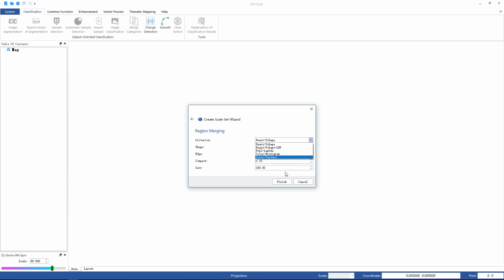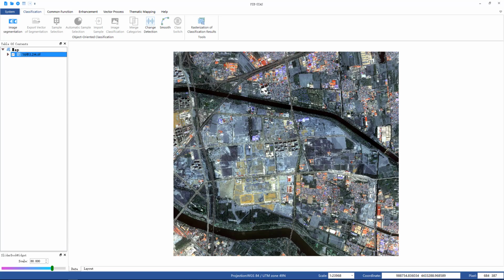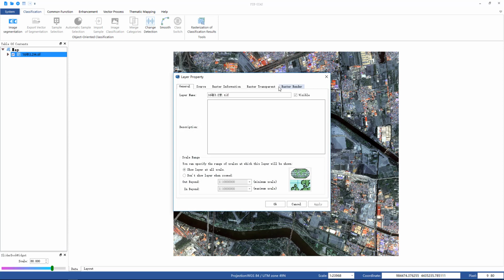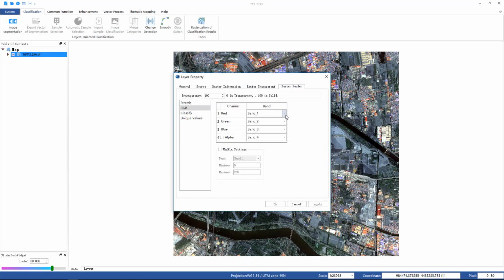We can choose the segmentation algorithm. In the operation, we choose graph-based by default. Click the Next to open the region merging dialog. We choose the default parameter settings and click the Finish to complete the project creation.